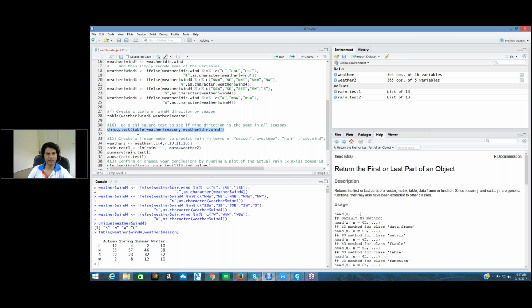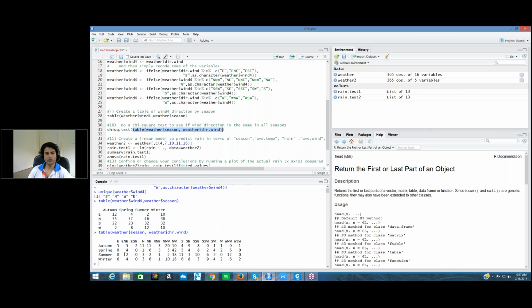By printing table weather season and weather wind direction, it will create this table for you, and then you need to run the wind direction. Okay, so if you print just this table, what does it do? It gives you the direction of wind, the frequency of these wind directions by season.